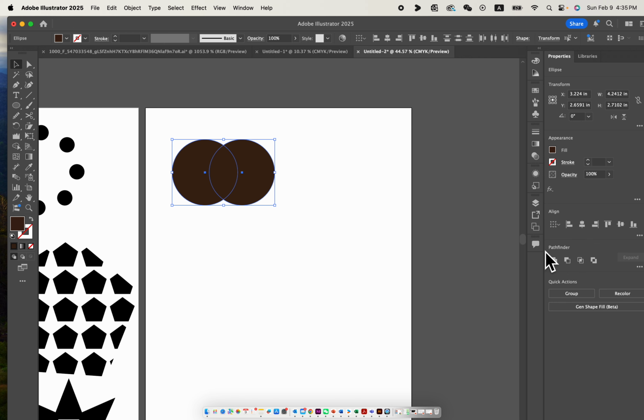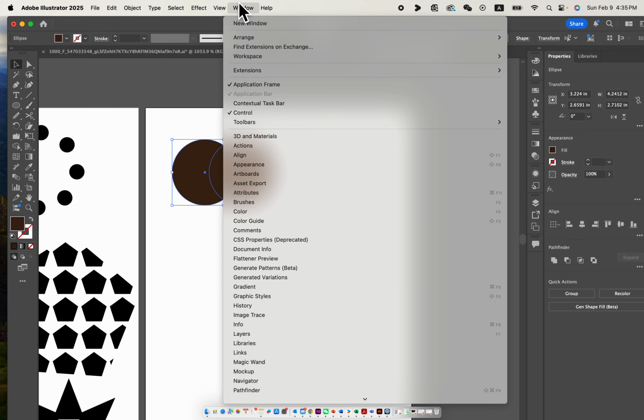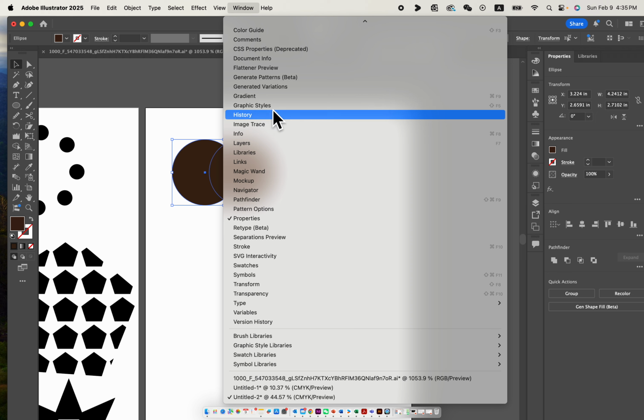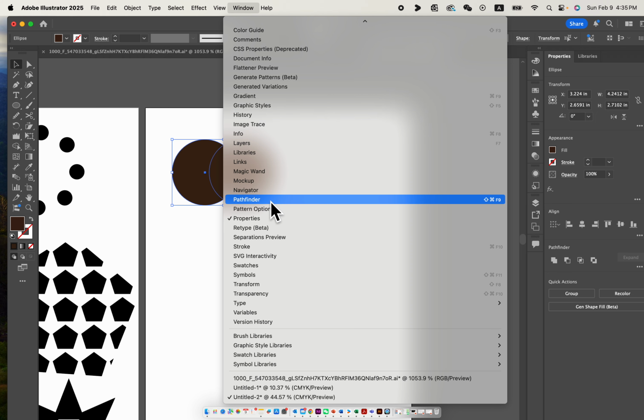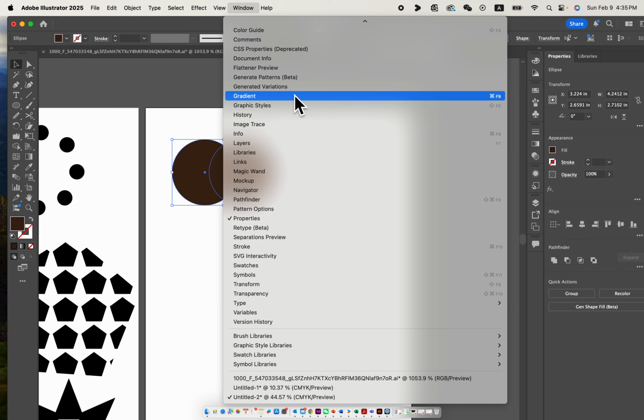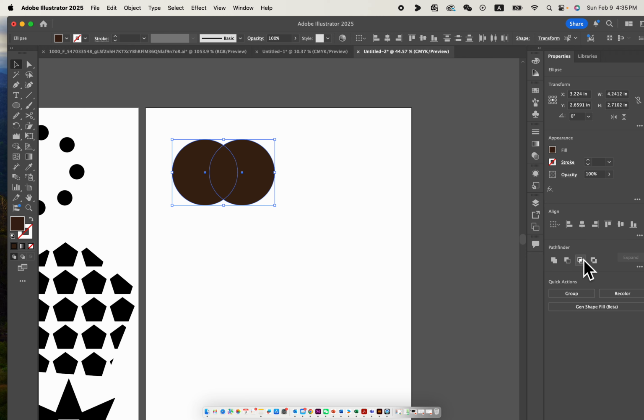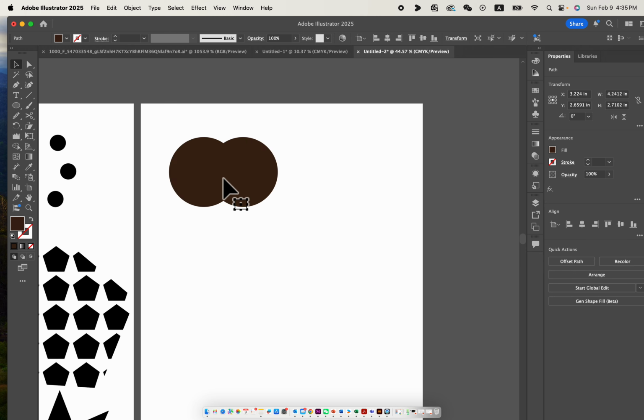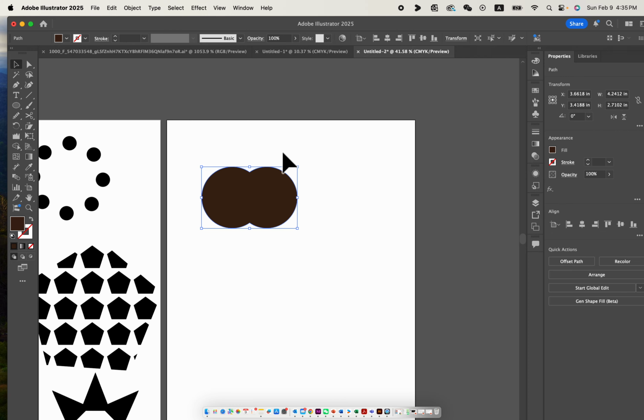which is called the Pathfinder tool. You can see it under the properties. If it's not here, you will go into the Window menu, scroll down to find the Pathfinder tool, right? Whenever you can't find something, always go into the Window menu to look through it. The first option is Unite, right? Which means the two circles just unite into one shape.